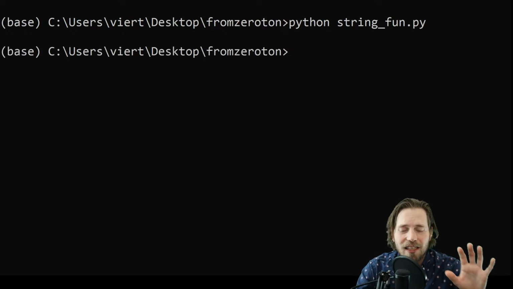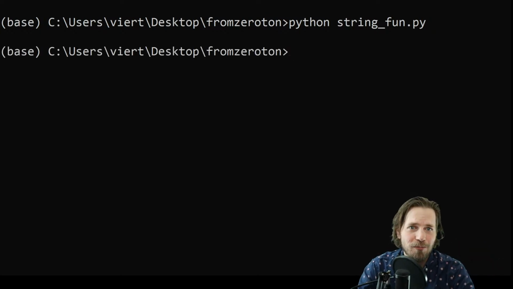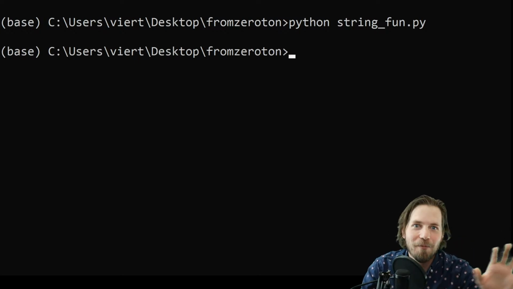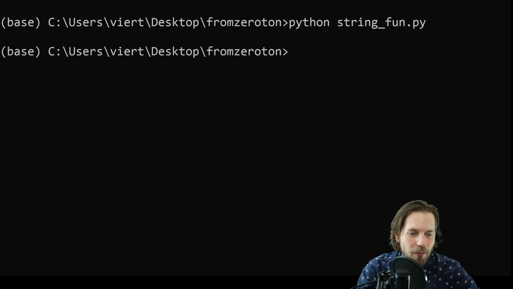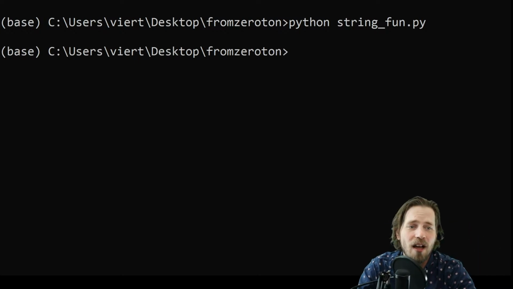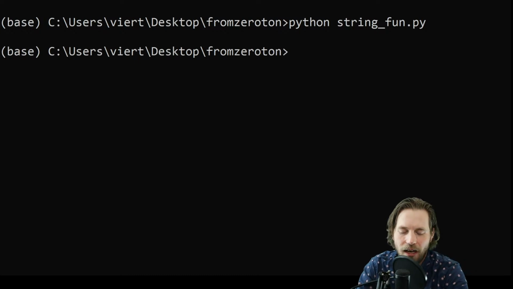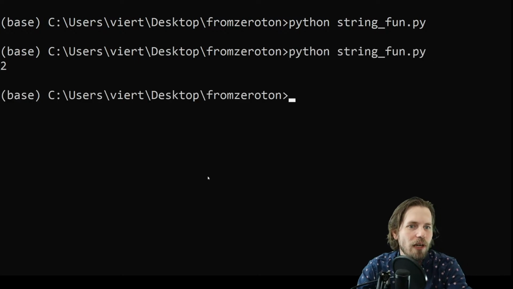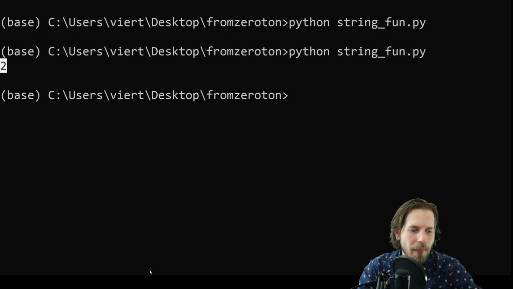I run this, and it doesn't look like anything's happened, right? And that's fine. We haven't told it to actually do anything with this information. So one thing we could do is, of course, we could print this. And remember, printing is just show this to me on the terminal. So I could say print mystring.count A. And it will tell me presumably 2 because there are 2 A's in this string. And when I run it, now we can see, in fact, that it says 2, right?